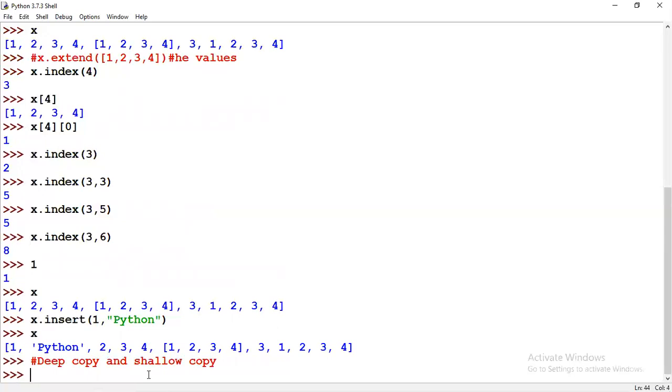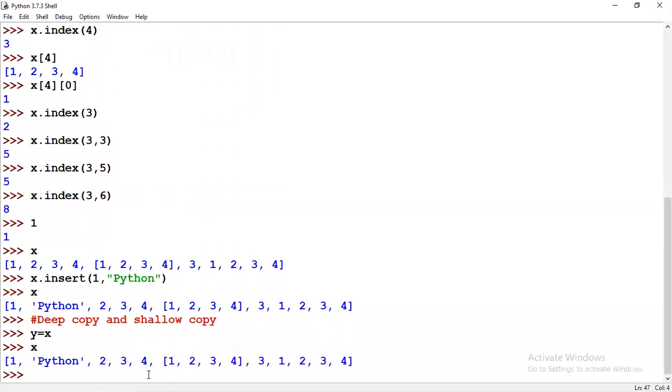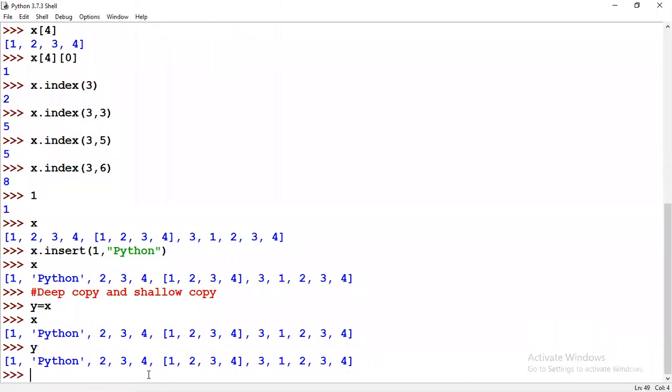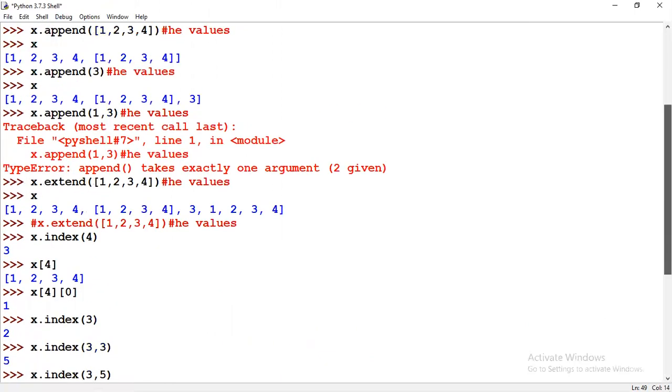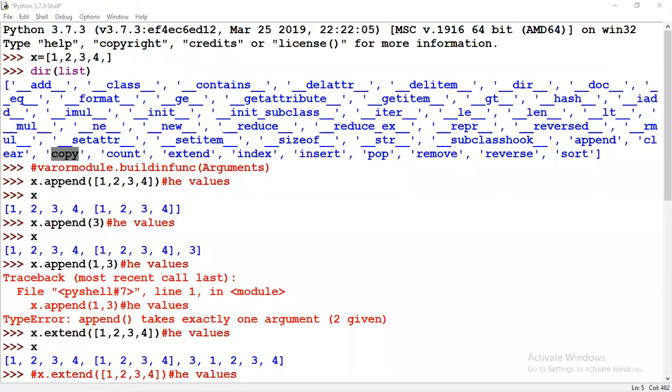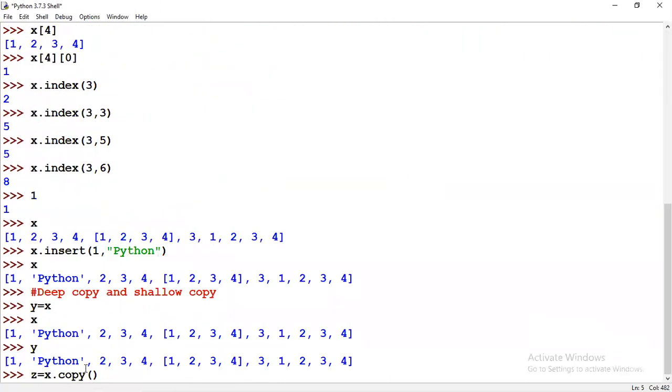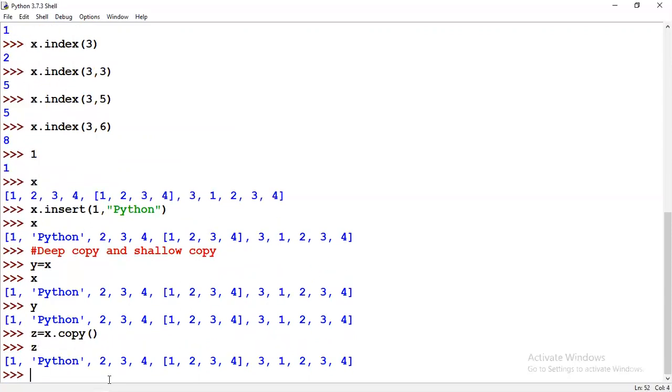I want to make a copy of x to y. Okay, I want to create one more variable y and I want to make a copy of x. So what I'm doing is y equal to x. So now x value and y value are the same. Okay, now z equal to x dot copy. So x dot copy is nothing but the inbuilt function of our list data type. Here we have it. Okay, now I have just given this x dot copy. So now what it will do is it also has the same thing.